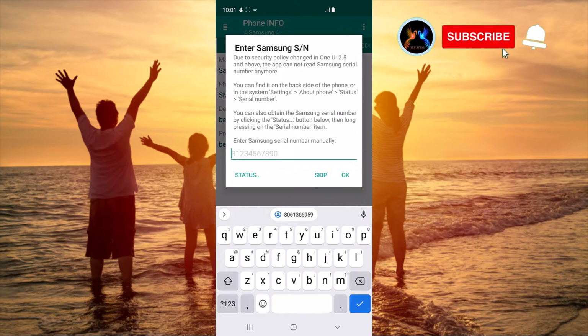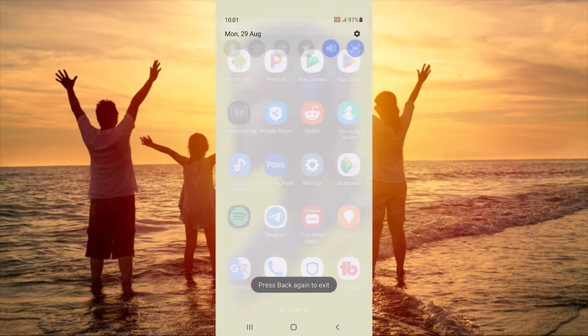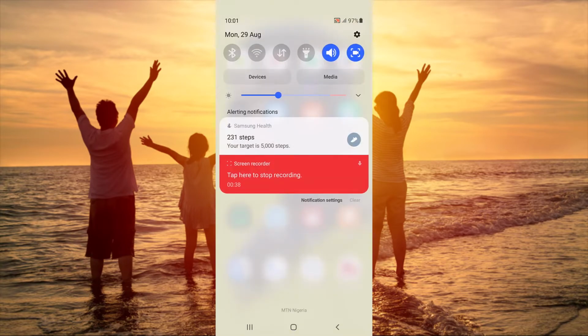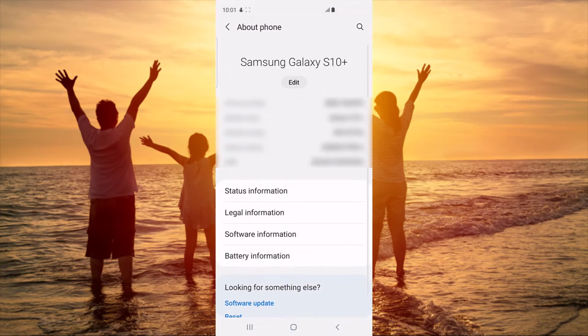So what you have to do is go to about phone and look for your serial number. Scroll down to about phone. Here you're going to see your serial number. All you have to do is just click and hold it. It's going to copy it to the clipboard.